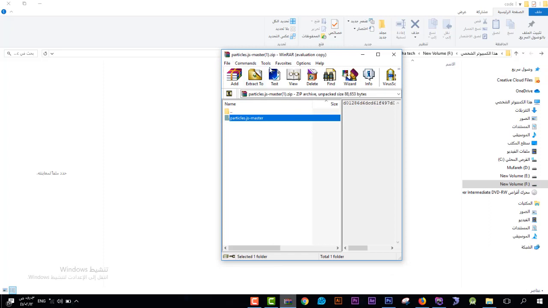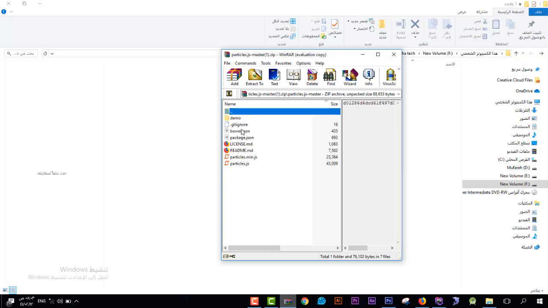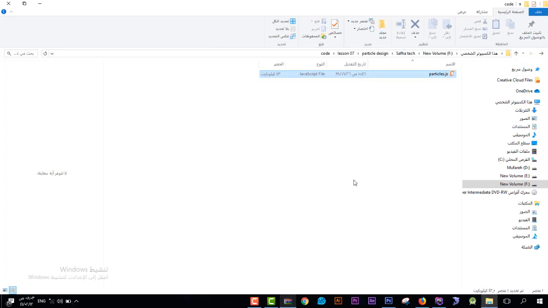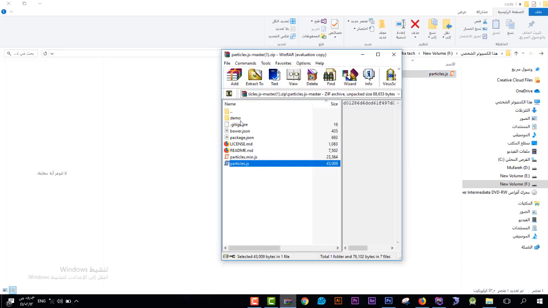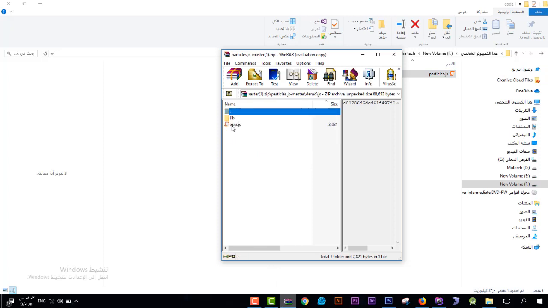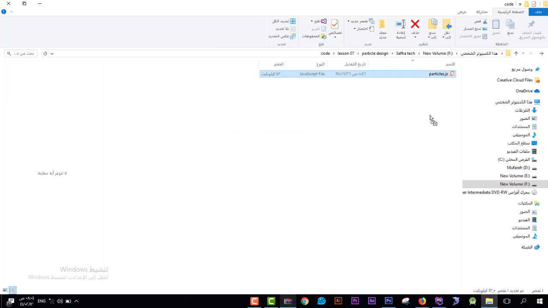Search Google for Particles.js to download, and you will get a link for that. Download it and extract it in your place. We have explained how to download it in previous lessons, so we will extract it and open it. I will need the Particles.js file here. I'll copy and paste it over there, and I'll also need another file in the demo JavaScript folder, which is app.js. Copy and paste.